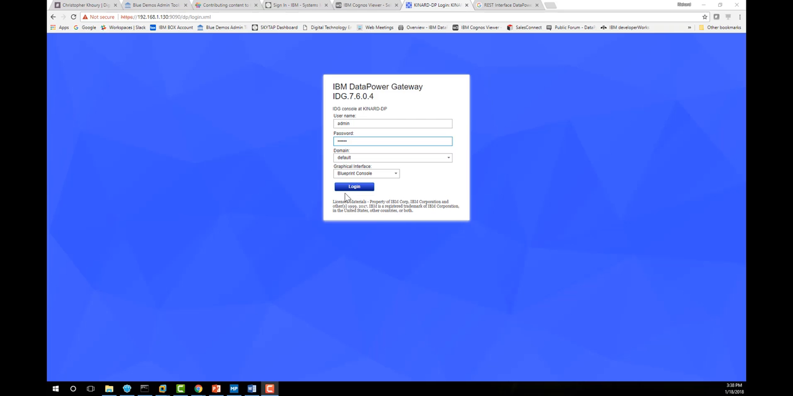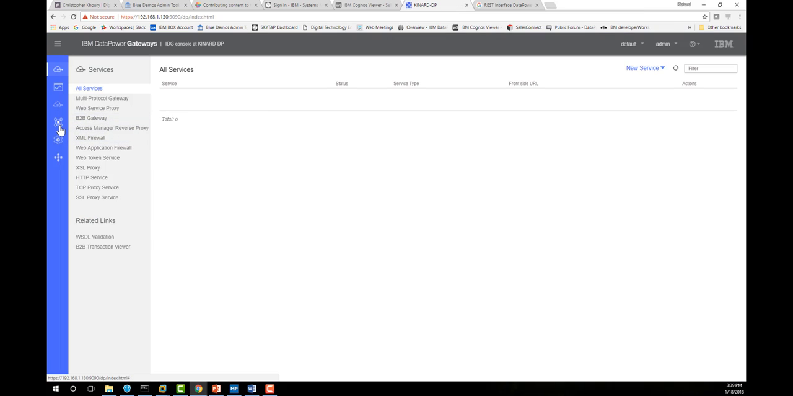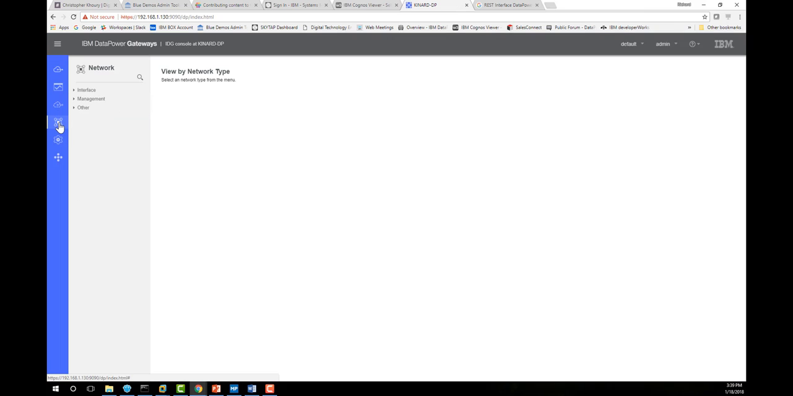Let's go ahead and log in to DataPower as admin. The management configuration category is only available when logged in as a privileged user and only when you are in the default domain. Click on Login and let's jump right to the Network Services area. Inside Network Services we have this management category. If we expand that category, you'll see the different management interfaces that we can configure.